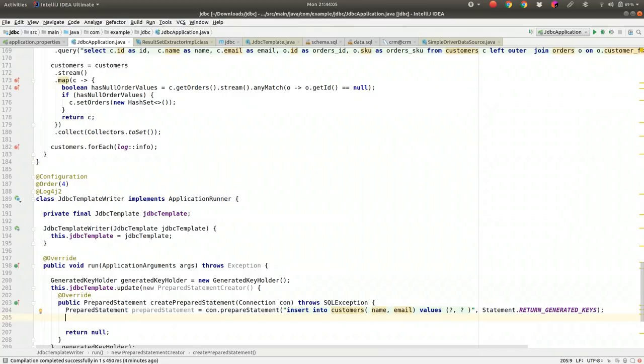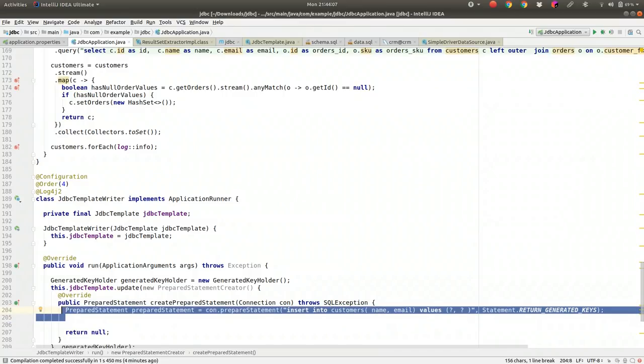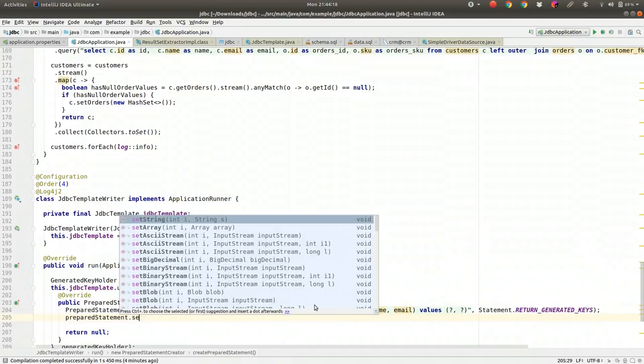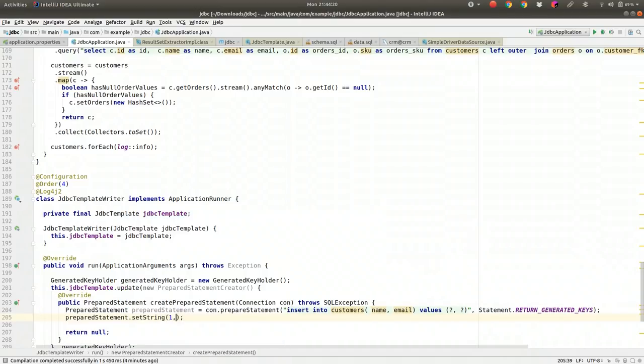So this statement right here is telling the engine, please cache this. That way we can just reissue the query, but only provide new parameters. We don't have to recompile everything. So we're going to say prepared statement, set string one, and the first string will be the data that we want to write.